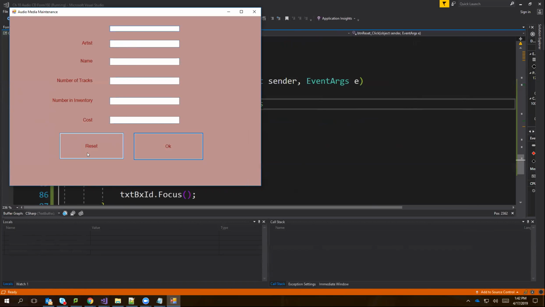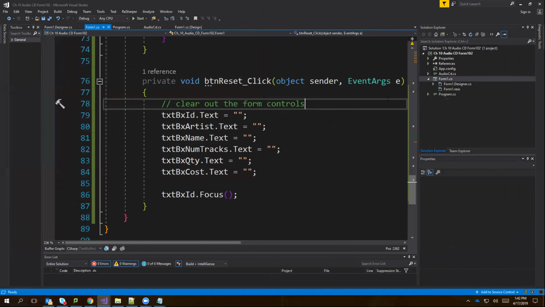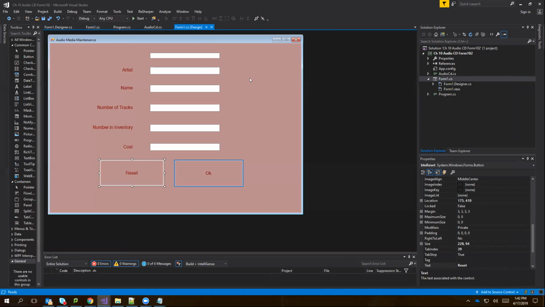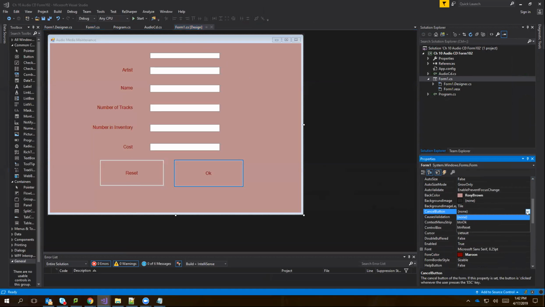So we said our OK button was our accept button. Let's make our reset button be our cancel button. And that means if somebody presses escape, we'd execute that cancel button code. So let's put that in our form. So again, we want to be looking at our form properties. And in your form properties, find the cancel button. For the cancel button, we want to choose our BTN reset.